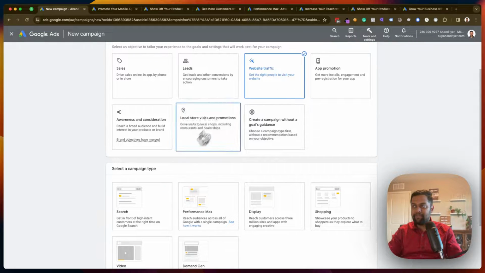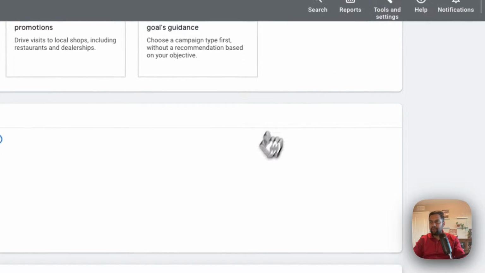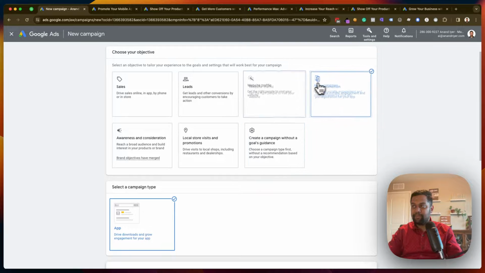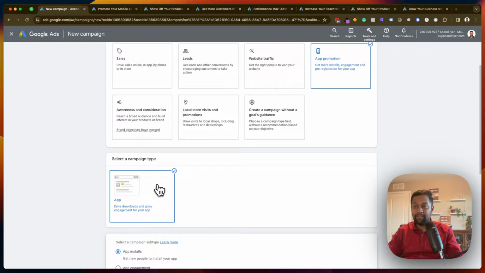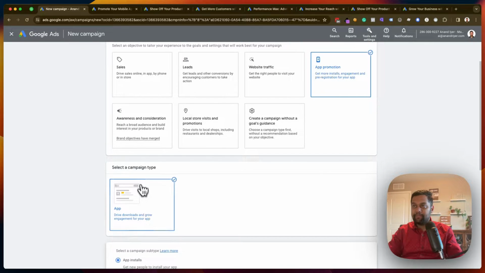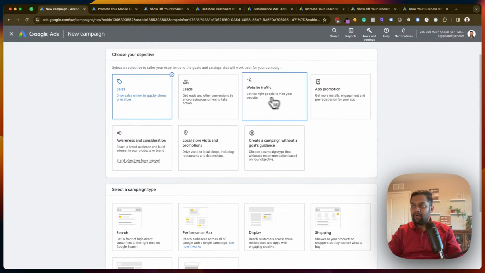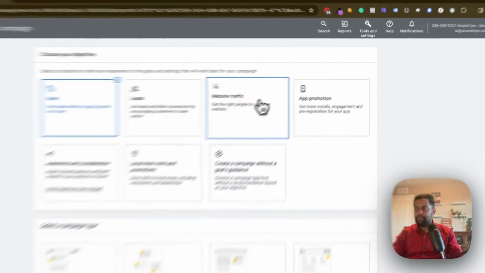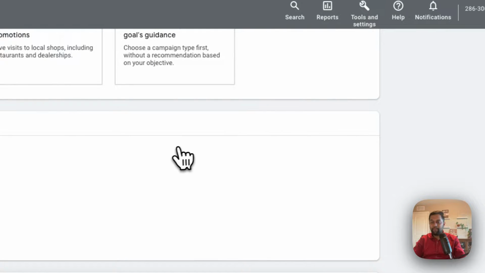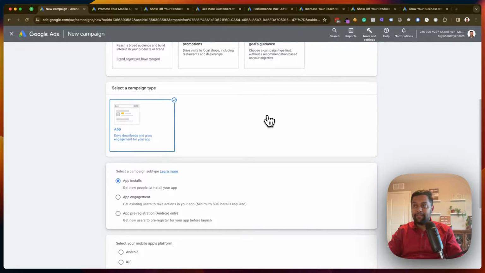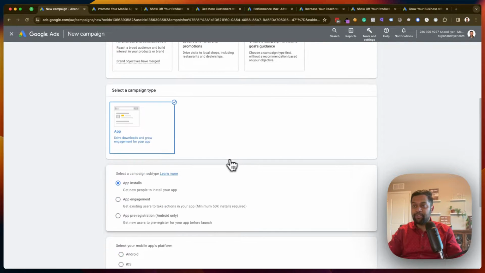Now, keep in mind that when you enable a certain objective, the platform options change. As you can see, if I selected app promotion, it is only going to allow me the app campaign type. If I select sales, it will provide me all these options. So we spoke about these three objectives. App promotion, as the name suggests, is when you want your users to download your app. In that case, you can select app promotion as the objective, and app campaign will be activated.